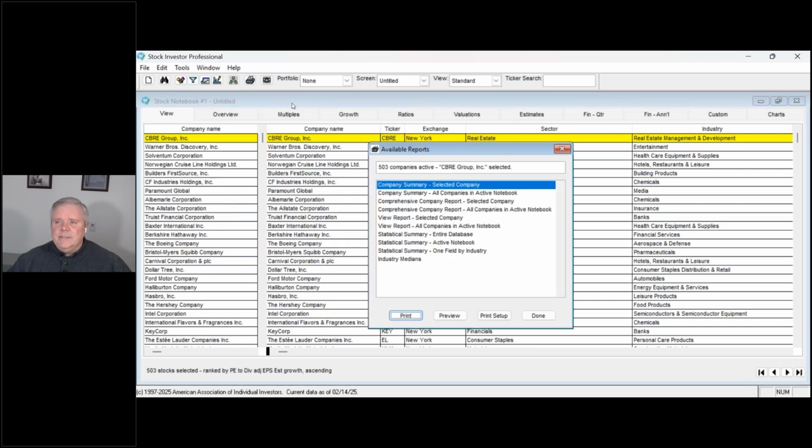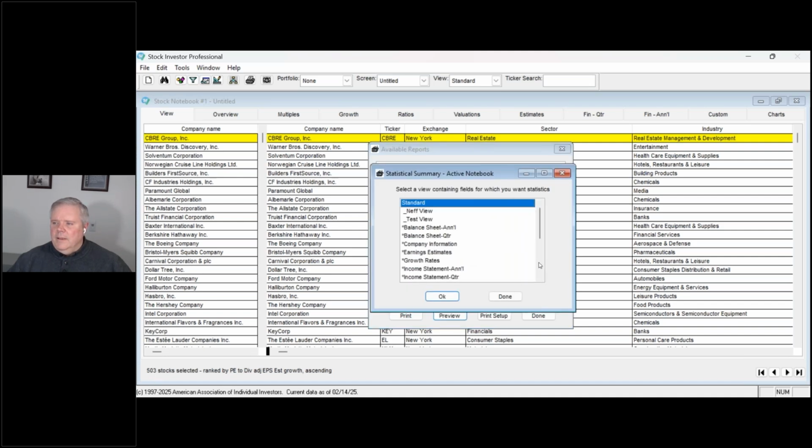We're going to go back to print. We're going to do a statistical summary report for the active notebook. So again, it'll be for these 503 companies. And then I'm going to select the multiples view, which contain all of the different price multiples.